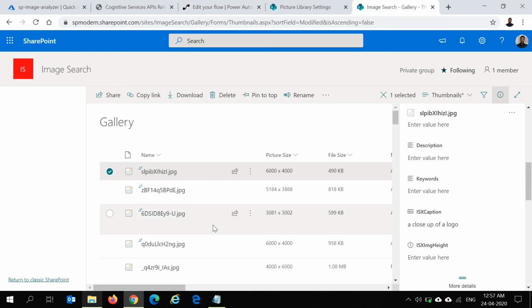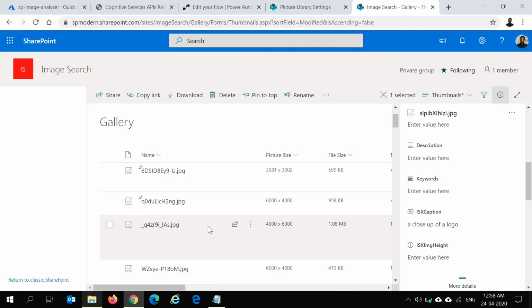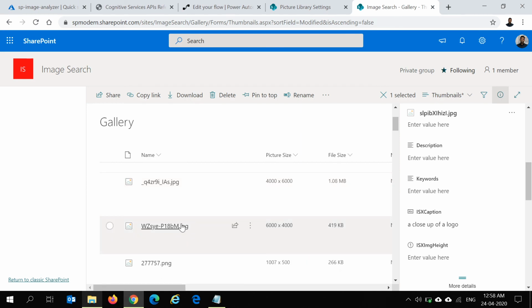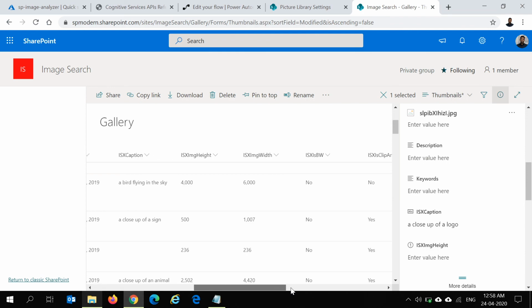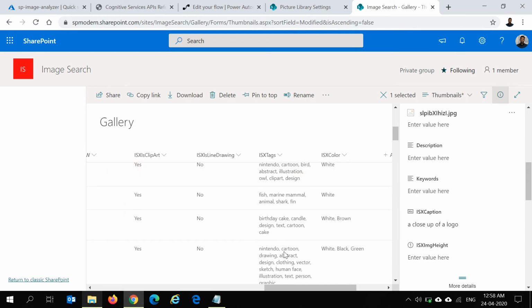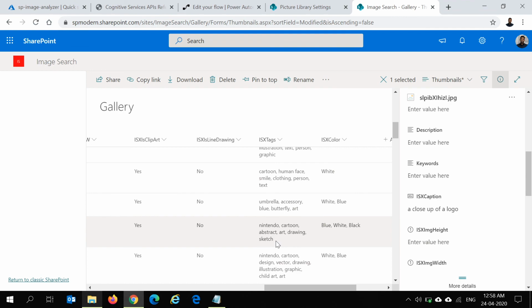Before going into the next step, which is about how we configure the SharePoint search schema, we need to have a good amount of data so that we have a better result set in the search results page. So upload as many images as you can. In my case, I have uploaded around 500 images, and then the flow got triggered for all these images. And you can see that the captions, the image height and width, and the tags, everything got updated for all my images, right?